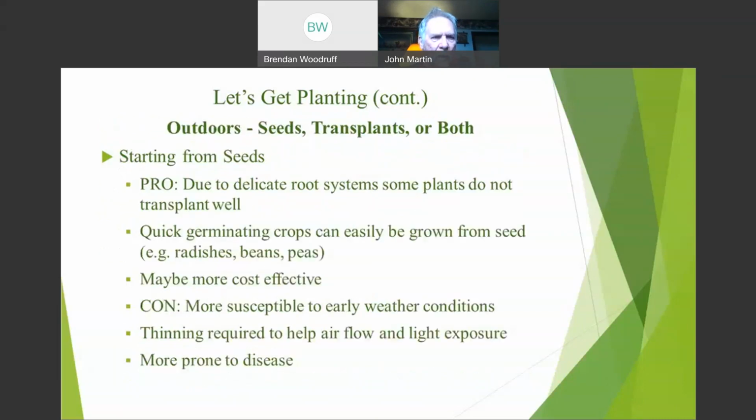Okay. So outdoors, seeds, transplants, or both. If you start from seeds, due to delicate root systems, some plants do not transplant well. So this way you want to start them outside. You put the seeds in the ground when the temperature is warm enough. The quick germinating crops can be grown from seeds, radishes, beans, peas, and it may be more cost effective. The only problem is they may be susceptible to early weather conditions. In New York State, we're infamous for having a frost when we least expect it. So you want to be careful about that.